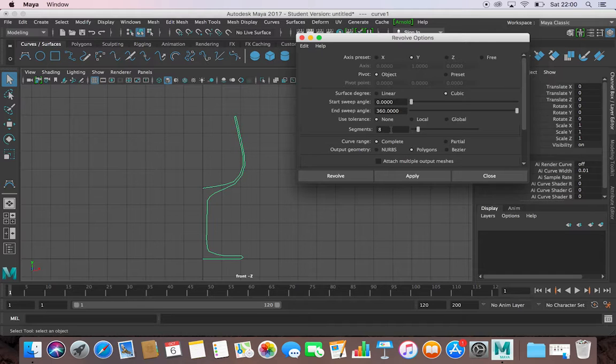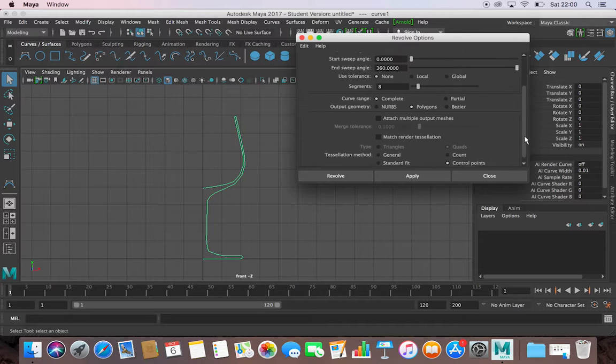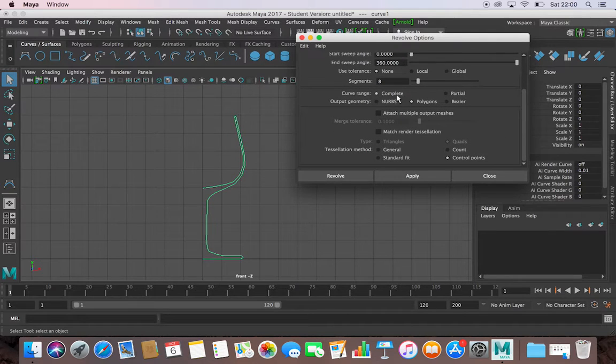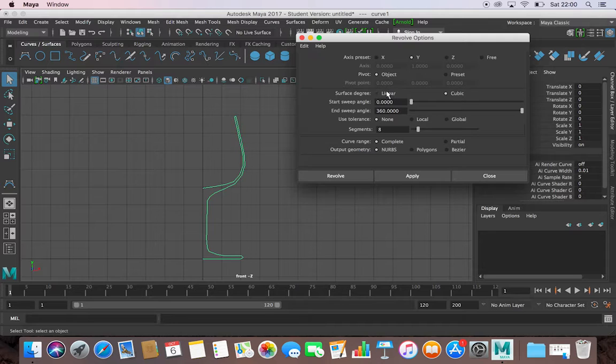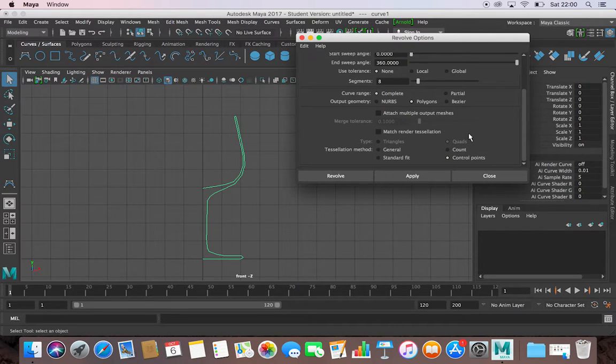And then we also have the segments. So this is kind of like our subdivisions. Because we're going to smooth this, 8 should be more than fine, so we'll keep it at 8. We then have whether we want to output the geometry to NURBs or to polygons. I'm going to say polygons because it's going to be more useful to us in a general sense when we're using it in things like game engines or in our animation, whatever we're doing. Generally speaking, we're going to be using polygons, but it's nice that we have the option there if you ever wanted to create it as a NURBs.